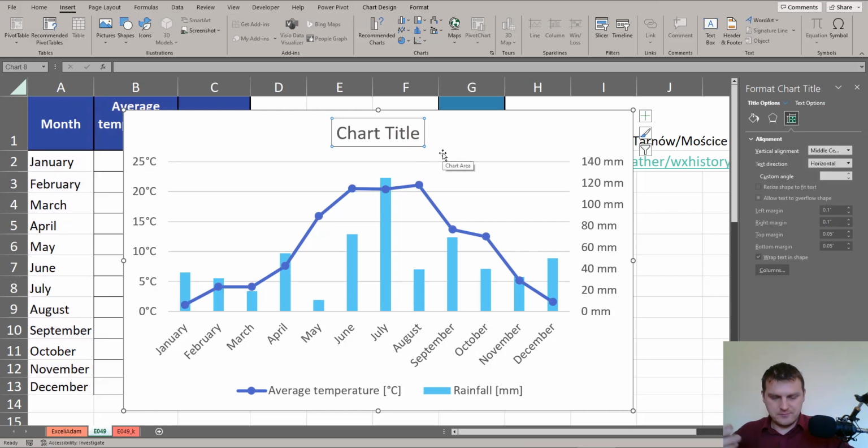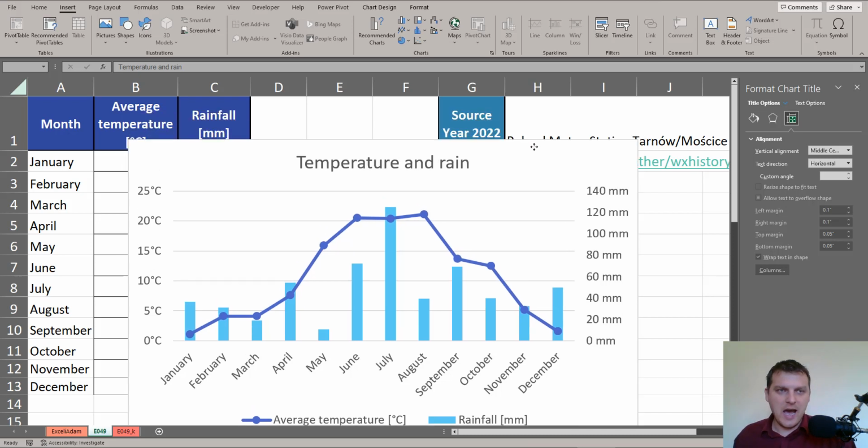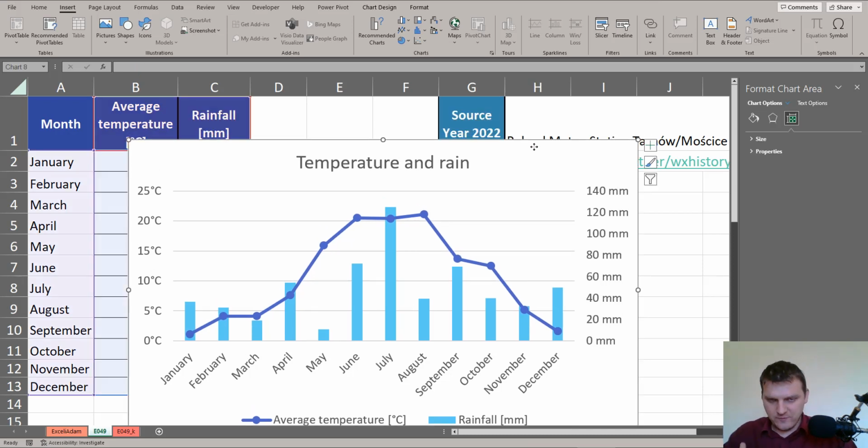Just change the name, so temperature and rain, and this is all I wanted with my chart.